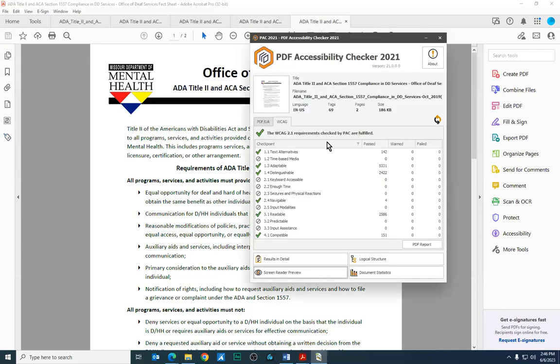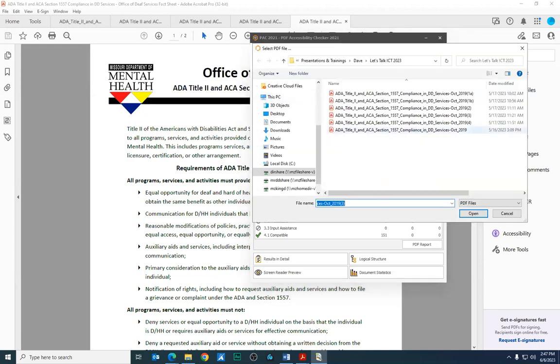I'll go back to Pack Checker. Now, in Pack Checker, if you have saved a PDF document that you're working on and you had already checked it in the PDF accessibility checker, you can come back over and click refresh, the circular arrows on the right side here. That'll refresh the scan of the document. But in this case, I'm actually opening a later version of the document in my remediation process. So I'm going to open that.